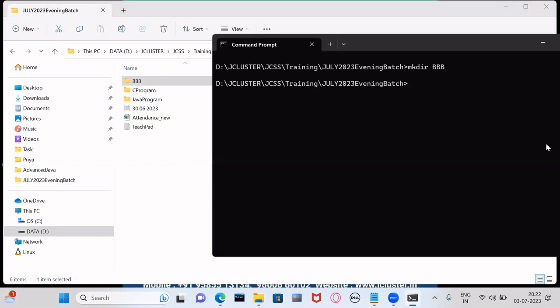Yes, sir. I'm going to remove that folder, rmdir. I'm going to remove this folder from here, BBB, rmdir, remove directory. See the changes here, BBB. It is removed.